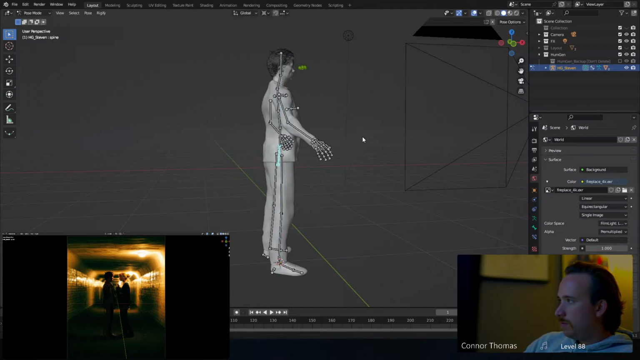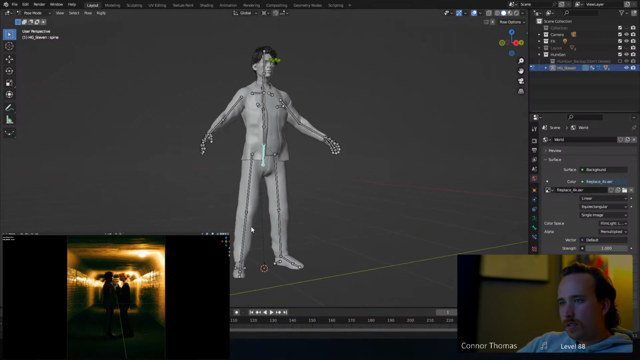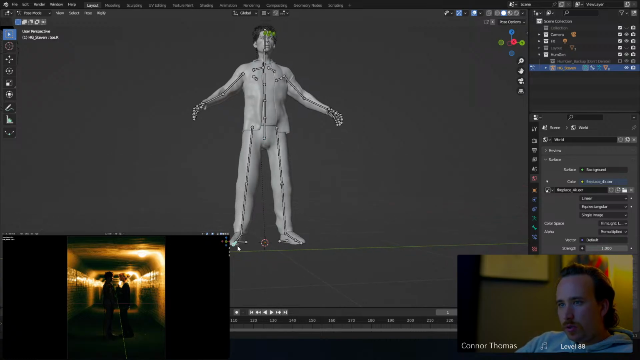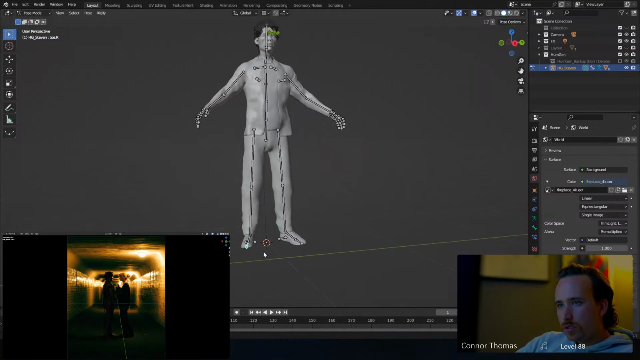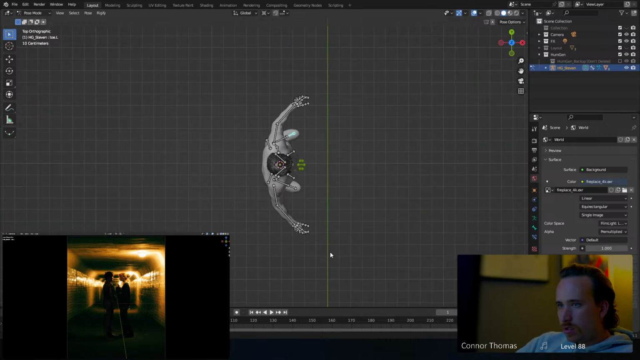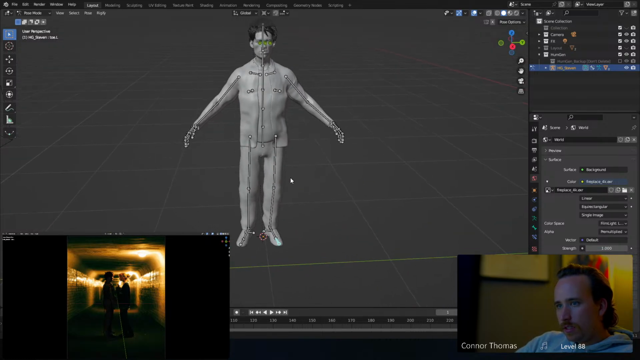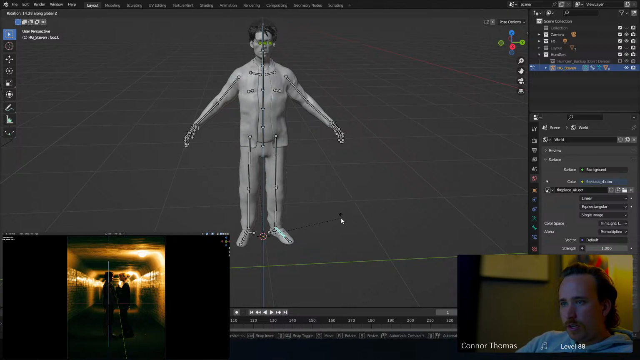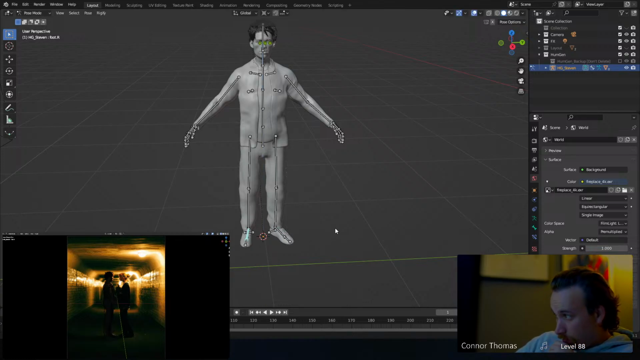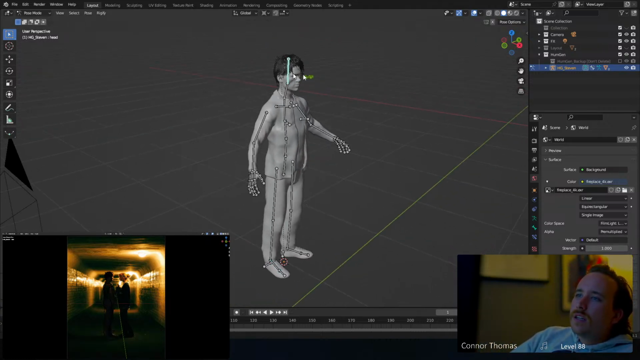So we're just gonna rotate him 90 degrees and kind of just give him more of a natural pose. Feet don't have to be so far apart, dude. Kind of just rotate his whole foot, I guess.